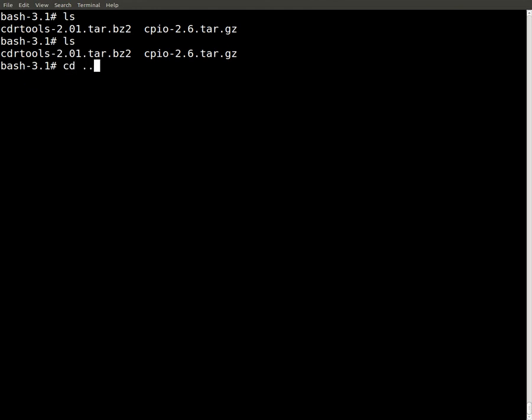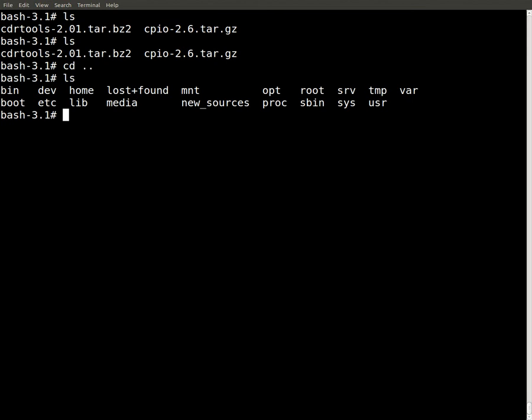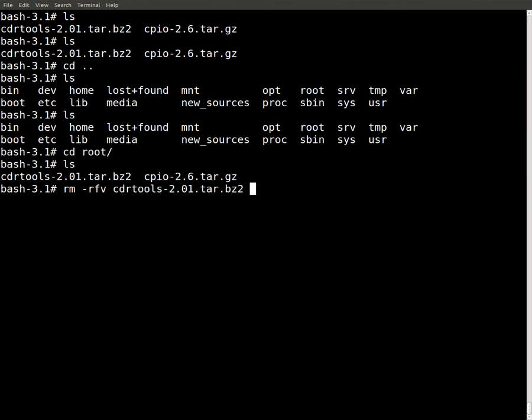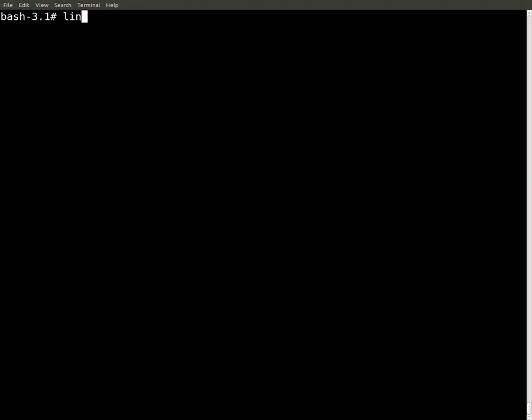Where is my cpio patch? No. That kind of sucks. I just downloaded it. I can download it again. Doesn't matter. Daggone it. Where is it? And what happened to it?